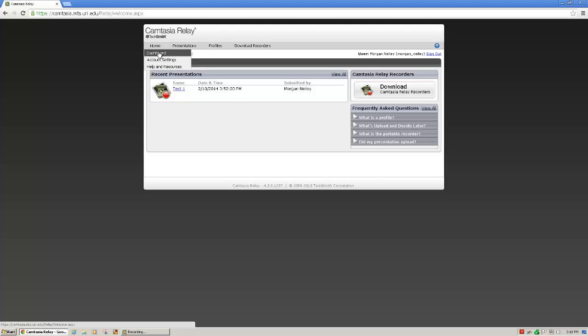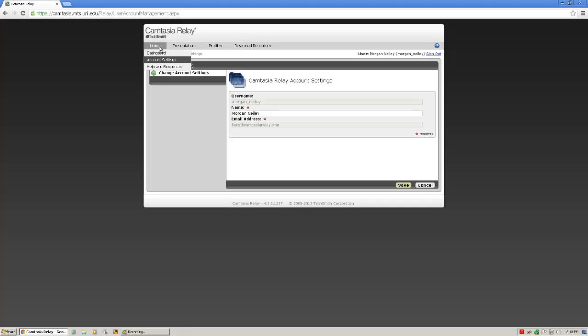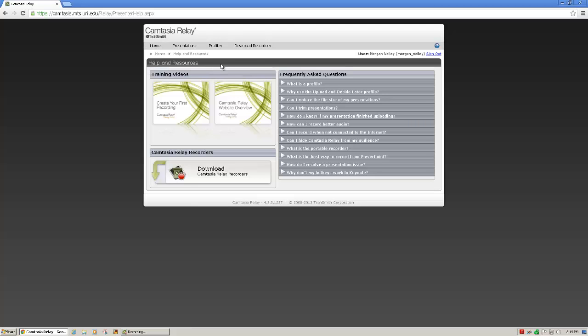The dashboard link will just bring you right back to this page, your home page. The account settings will allow you to view your login credentials. And the help and resources link provides frequently asked questions as well as some more training videos.